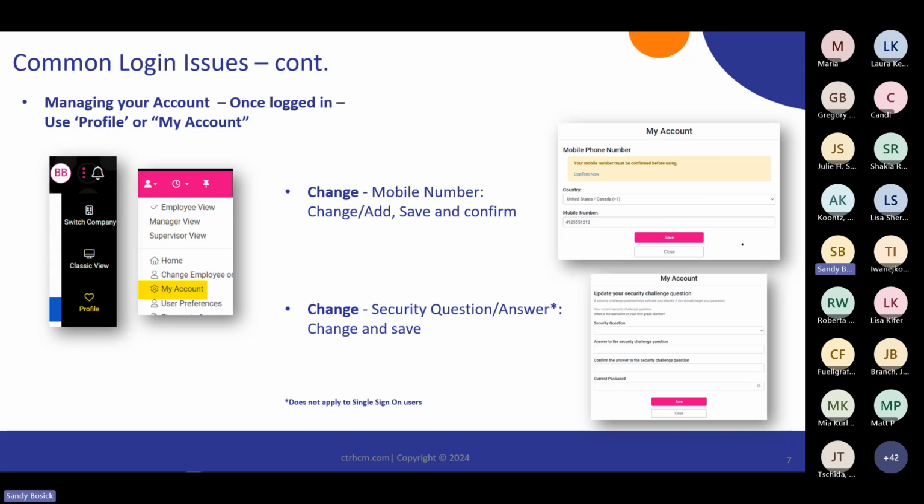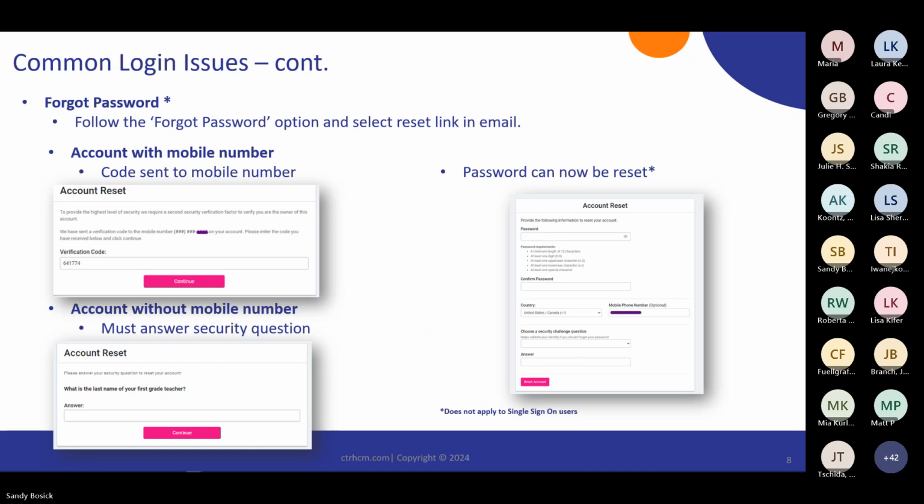If anybody here on our webinar today is set up in the system at your organization, you're using something called single sign-on. The information around the security question and answer and password information is not stored in the account because it's single sign-on. It's not actually something that's set up in the back end for iSolved. So this does not apply to those single sign-on users.